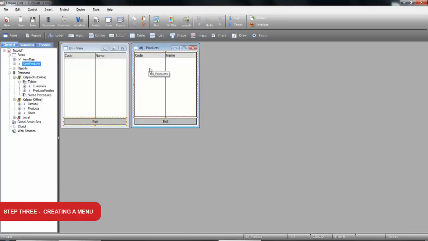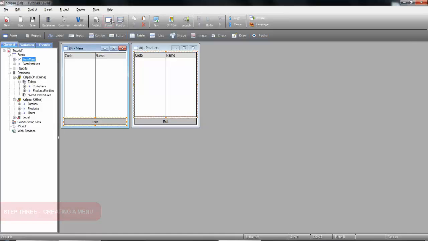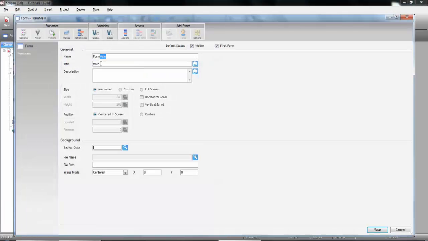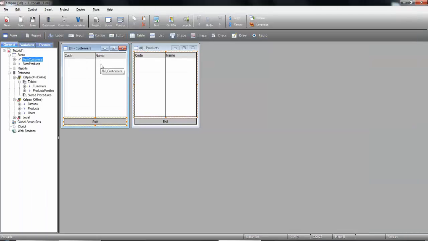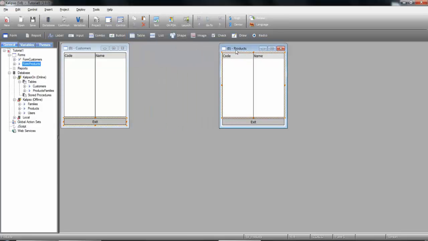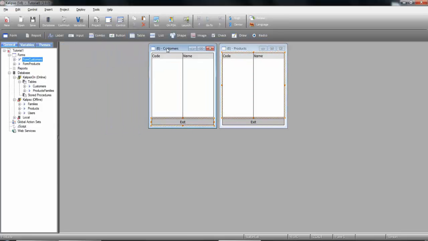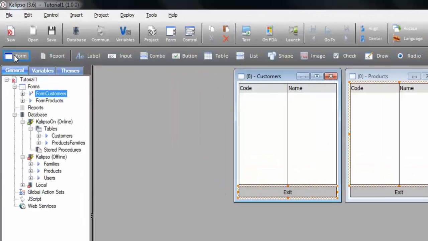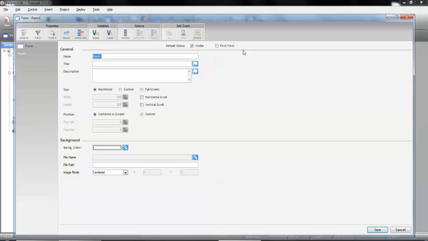I'm going to start by renaming form main to form customers. And now that we have two forms and no way to open the second one, and it doesn't make sense to open it from this one, let's create a menu form. So I'm going to pull all of this aside. Create a new form. And we're going to start by saying that this is going to be our first form from now on. Now I'm going to call it form menu. Set it aside to menu and save.